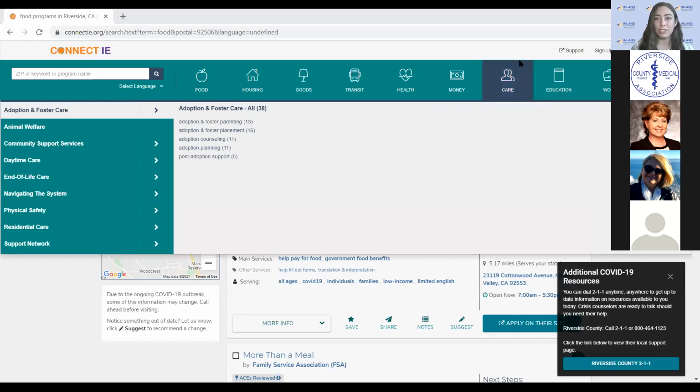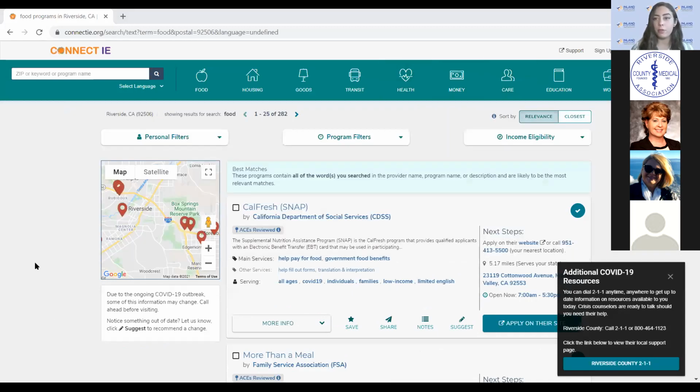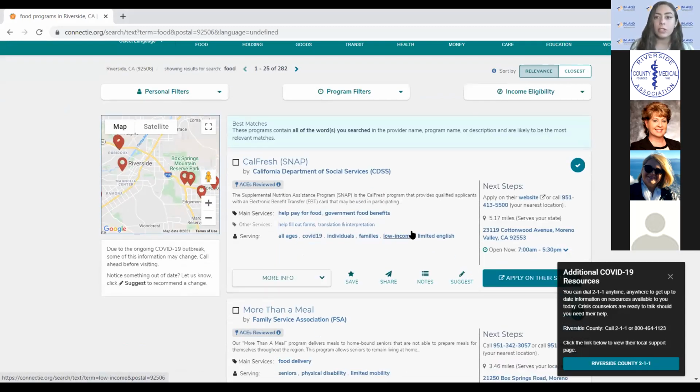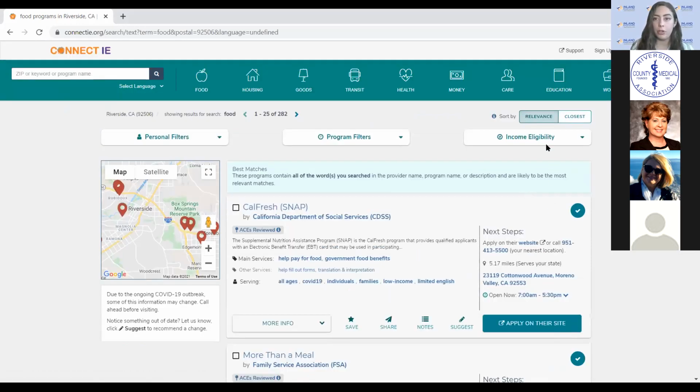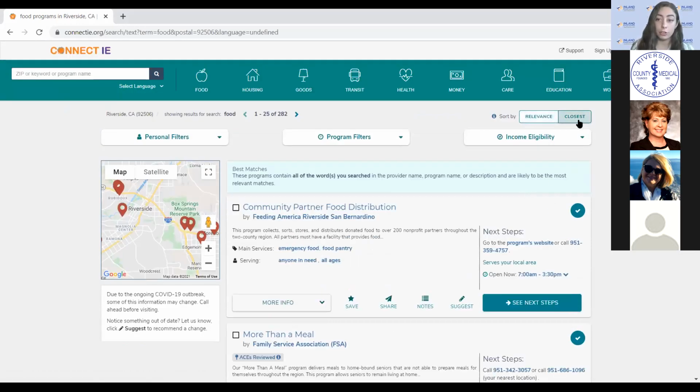And just as we go along, if you have any questions, feel free to put them in the chat, and we'll get to them in just a little bit. So these are the search results here. The first thing that you're going to want to do is sort by closest. If you're searching on behalf of a patient and they give you their zip code, then you definitely want to make sure that the programs that you are referring them to are going to be the closest to them, just because many individuals have difficulty accessing transportation. So that's just one little tip there.